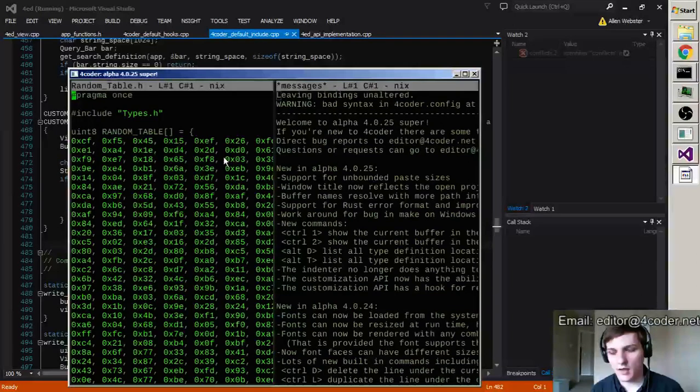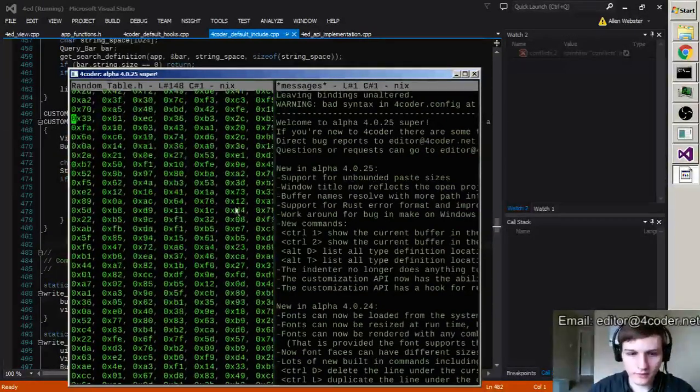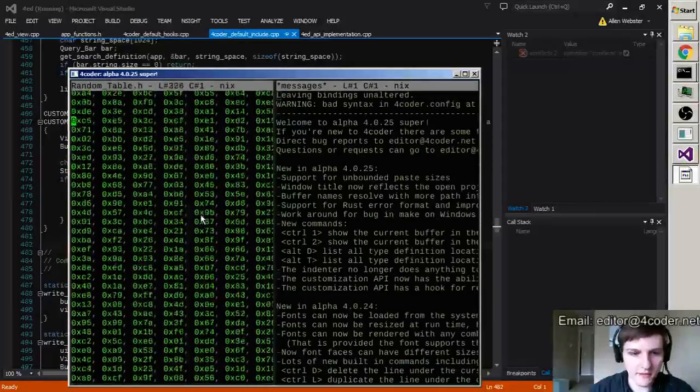But yeah, I mean in the sense that you can write your own commands and functionality into the editor by writing C++ code without having to rewrite the editor or anything crazy, all through the customization API.